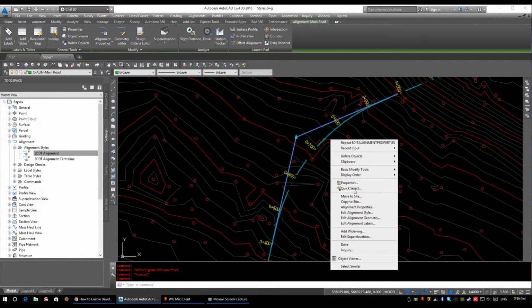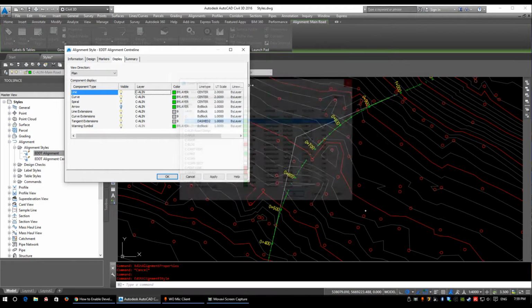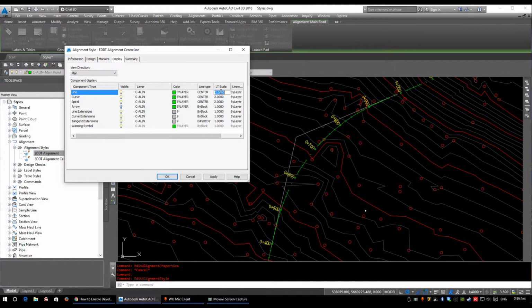So let's take a quick look at this alignment style. So again, everything's still green. Line extensions are gray. But the line type on this is using the center line type at a 2 line type scale, which looks quite big. So again, we can change that to 1. If we hit apply, it updates on our screen.